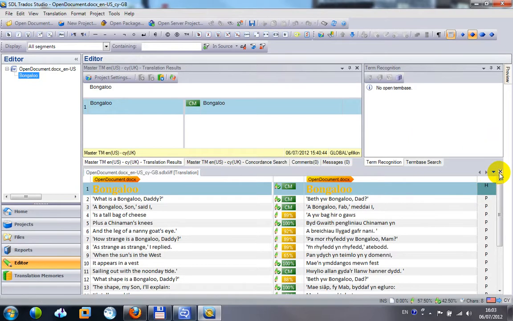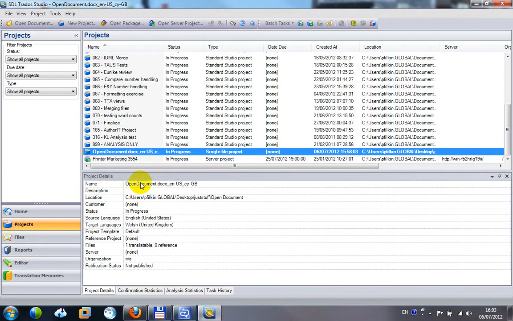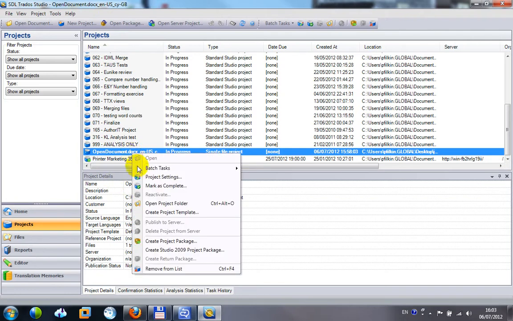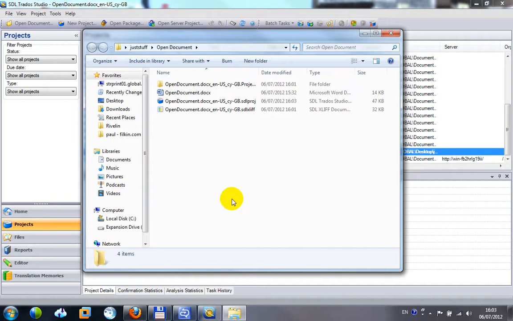If you didn't know where you'd put the translation, I'm just going to show you this one before I sign off this video. If you come back to your projects view at any time, you can right click on here and say open project folder. This will open up Windows Explorer in the location where the files are, so you can always find the files again.